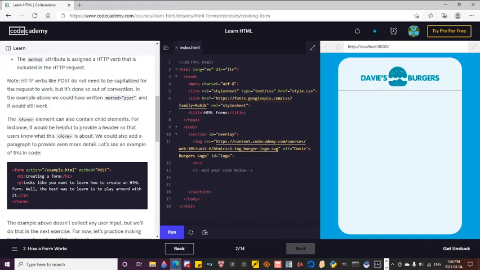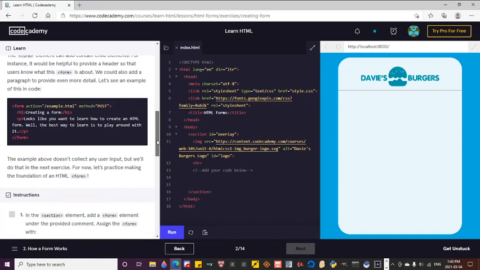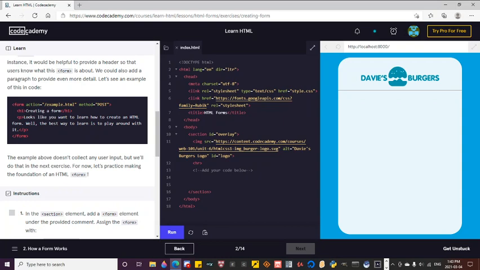So the header is there, and then the paragraph. And naturally the header's font is bigger than the paragraph, but you can go into CSS and style it to whatever font size you would like. The example above does not collect any user input, but we'll do that in the next exercise. For now, let's practice making the foundation of an HTML form.